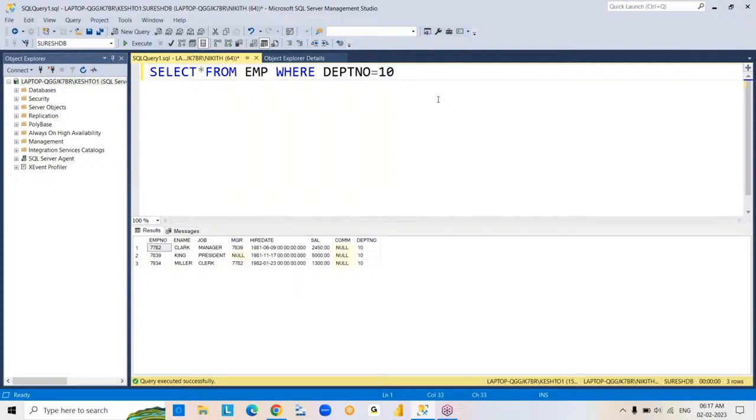Coming to data, rows: you are writing a where condition. Writing a condition means it retrieves only the condition-satisfied data. Okay.